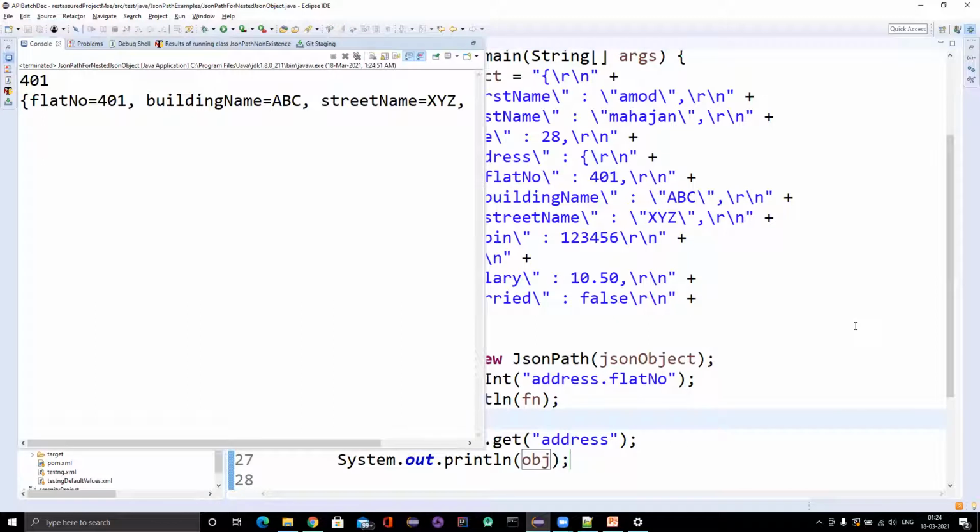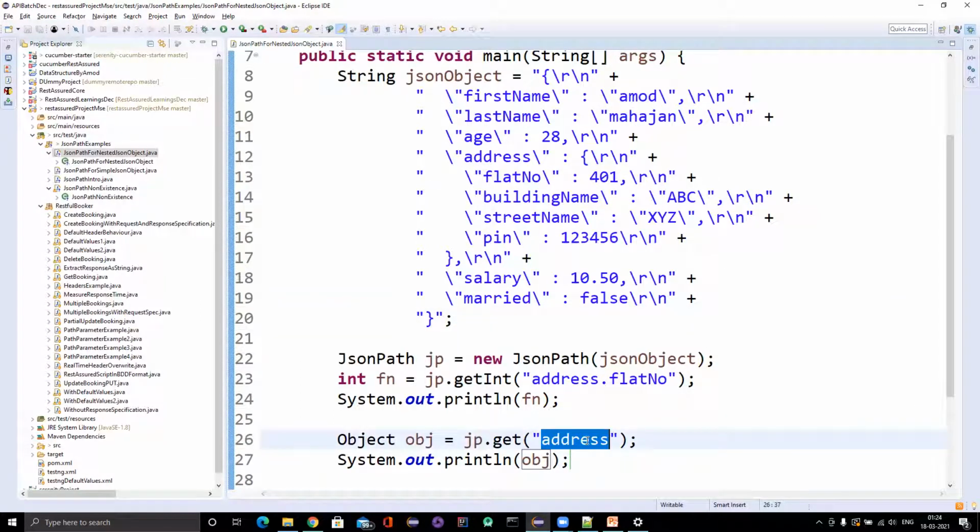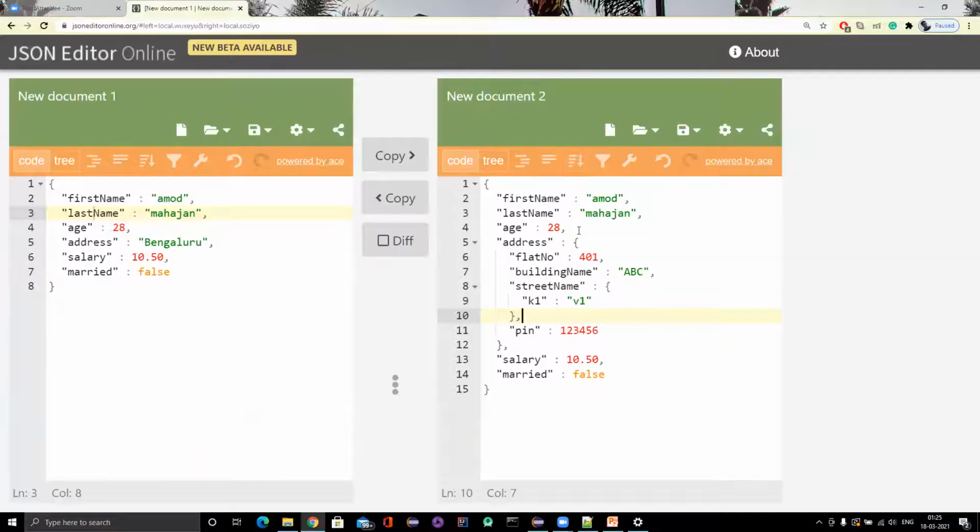So 401 and flat number, right? Whenever you use this particular address, it will go and find this portion only, which it will understand as a normal JSON object. You're passing address, so it will print everything under it. If you call the root node at the top, it will print everything. If you call here, it will print this content. So that's the way it works.